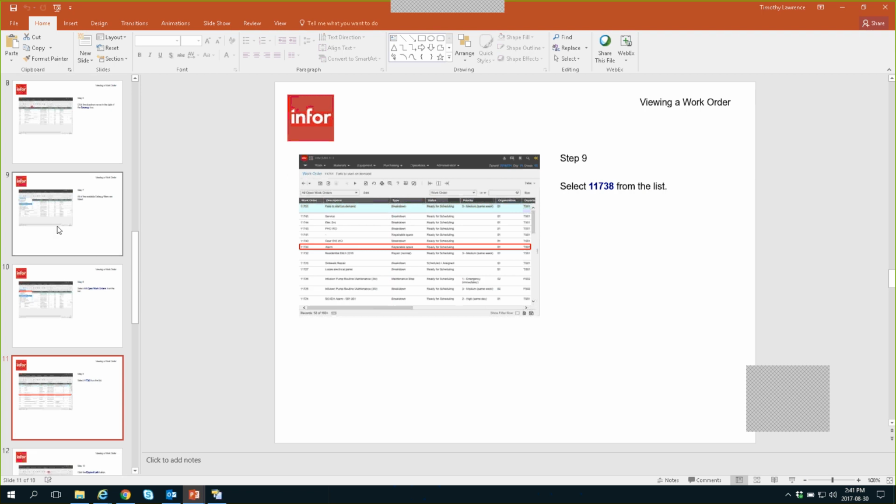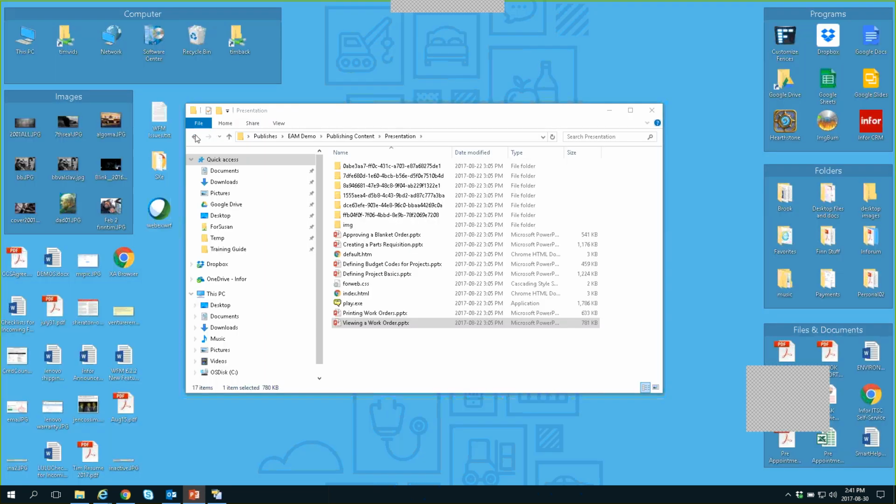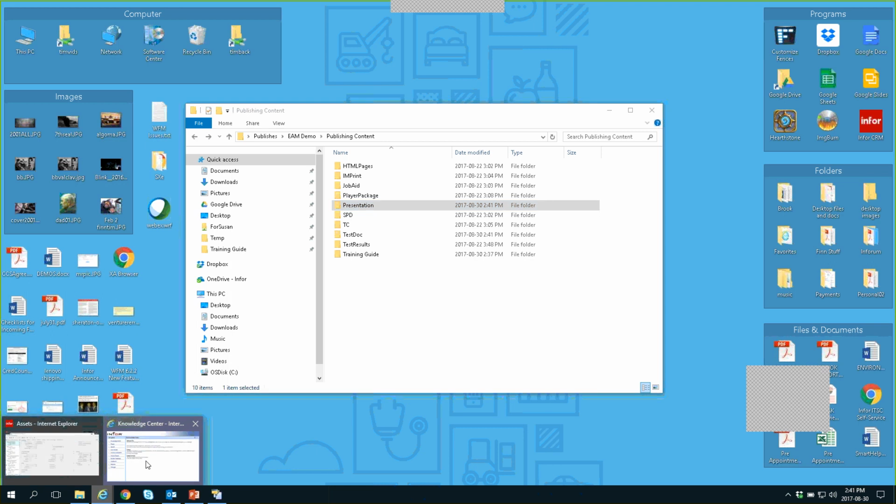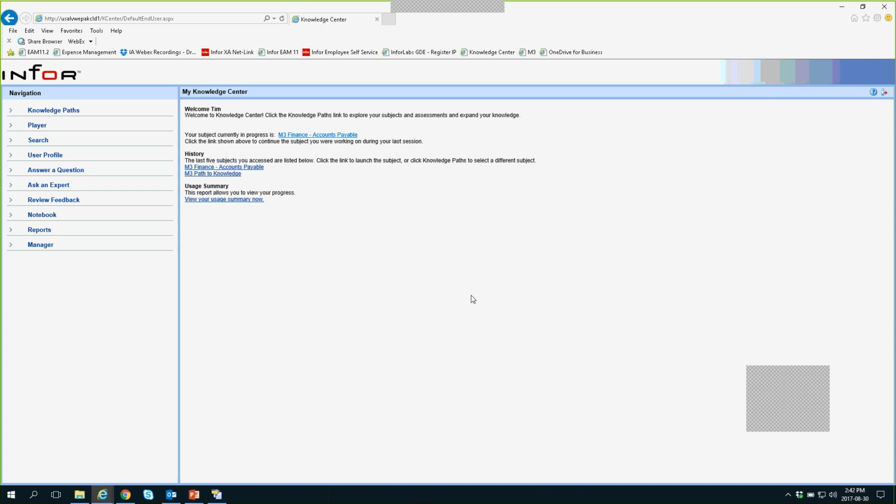Okay. So then, those are most of the printed documents. What I want to show you now is what the video simulations or the player package looks like. And to do that, I'm actually going to open up the Knowledge Center. And remember, the Knowledge Center is EPAK's version of a learning management system, and this is what the Knowledge Center looks like. So I've actually logged into the Knowledge Center as an administrator.